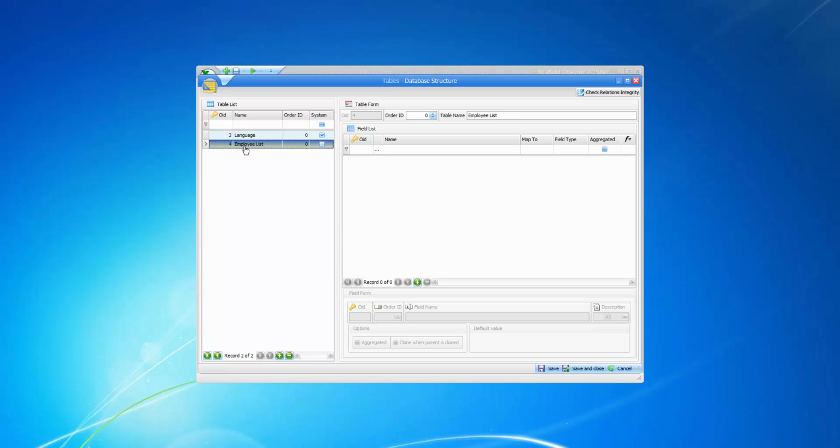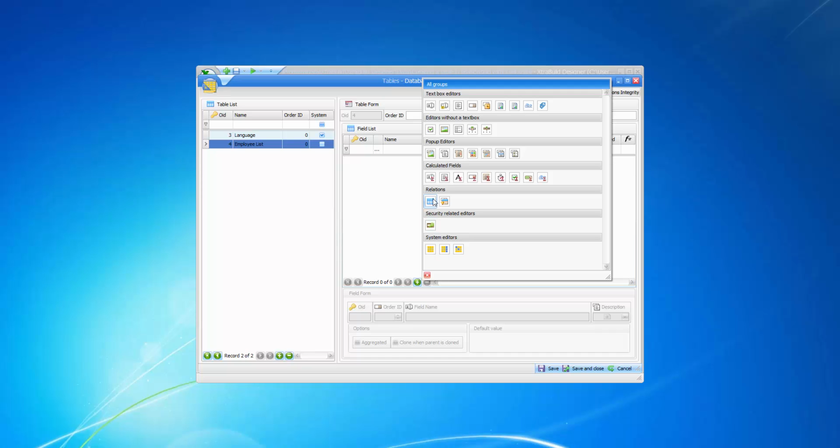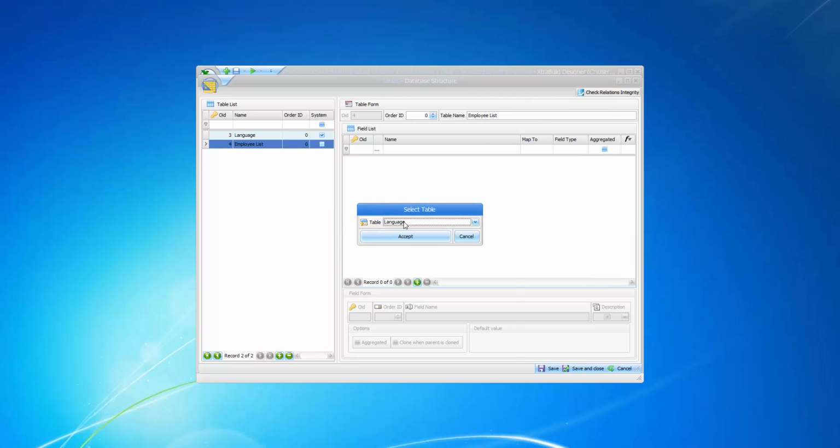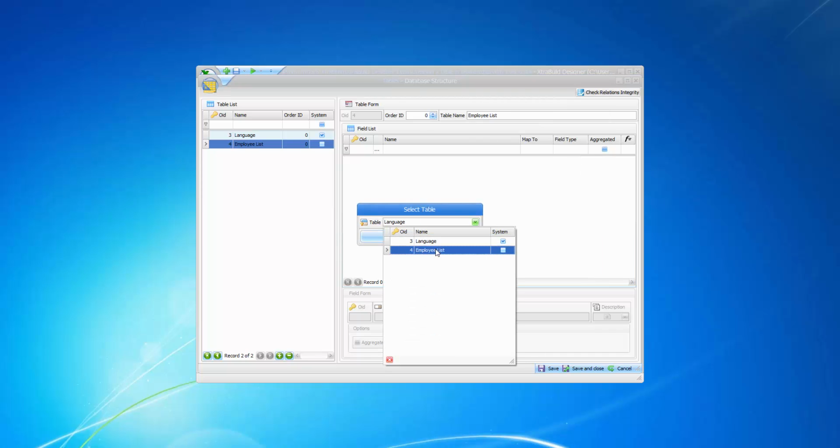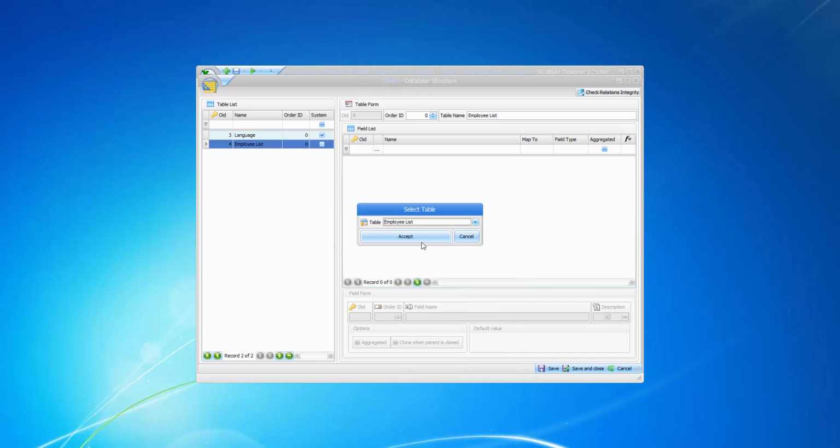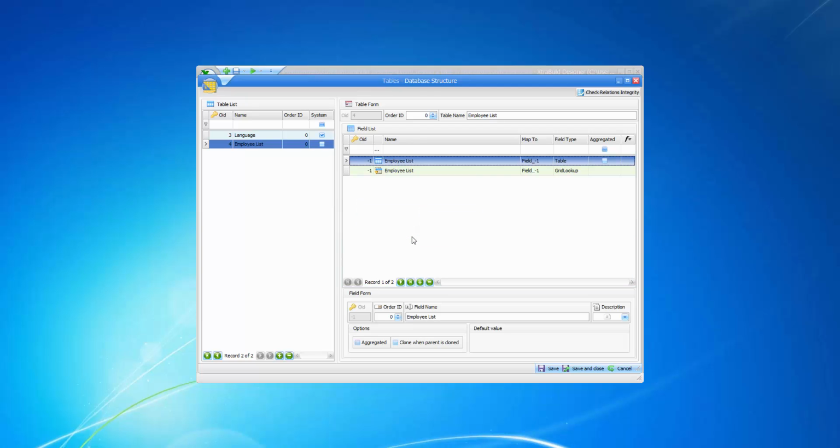Now we're going to create a relationship for this table. We're going to select the employee list table, so the table is going to be connected to the same table. Click on accept, and automatically XtraBuild Designer will create the two types of relationship, the one-to-many and the one-to-one type of relationship. Save and close.